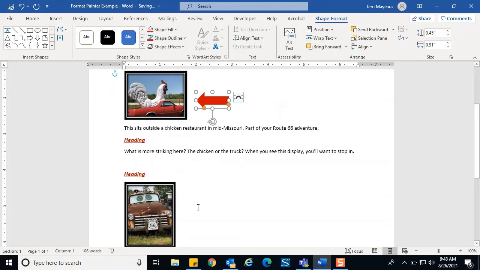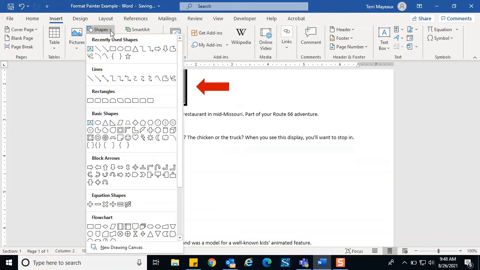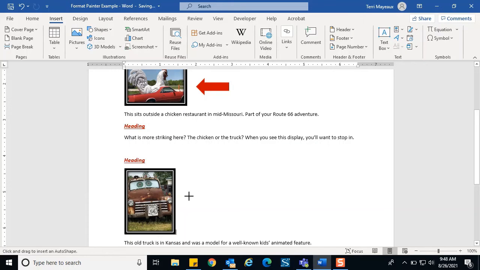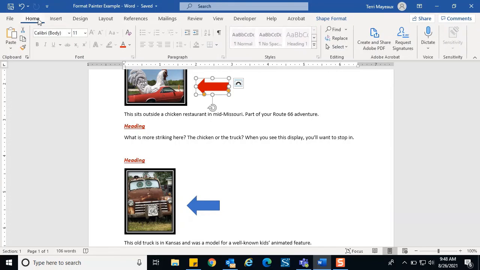Then when I come down here to my second picture and I again want to insert a shape, and I'll add in my arrow again, make them about the same, flip this one around. I don't have to go through all the same process because now all I do is click on the first one that has the red fill and the red border. I can go back up to Home, go to the Format Painter, and click on this second shape, and ta-da, I now have the red fill and border for my second arrow.